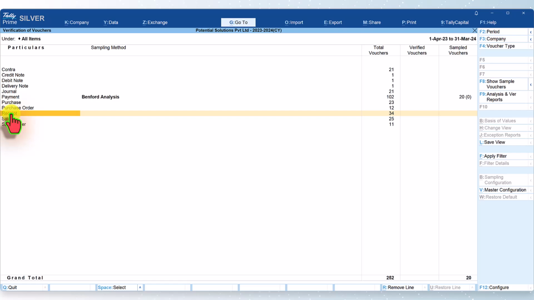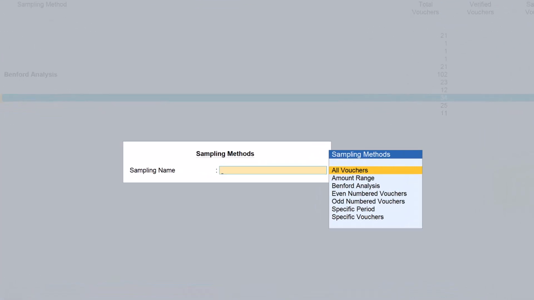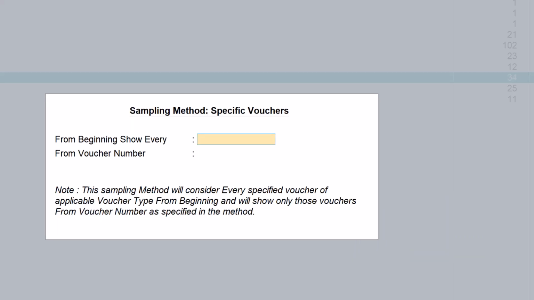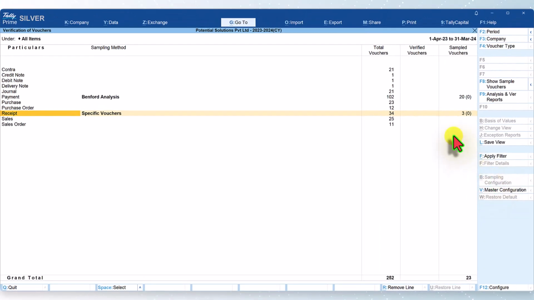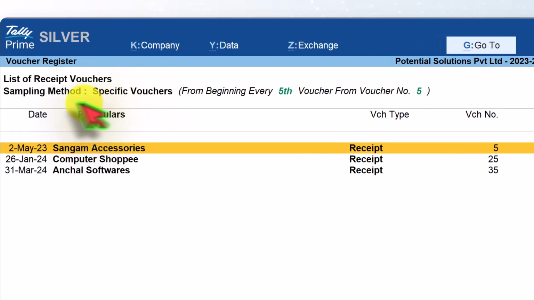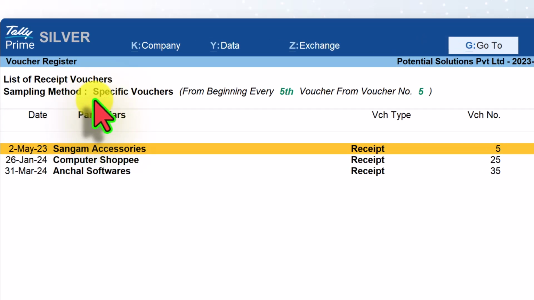Now let us select receipt voucher. Click on receipt voucher, spacebar, click on sampling configuration. This time let us select specific vouchers. Enter, and in the from beginning show every type 5, which means show every fifth voucher, and from the voucher number let us say 5. Enter, and Tally has sampled 3 vouchers. Again come down to the sampled vouchers, press enter, and we will see these 3 vouchers, and on the top we will also see the sampling method that we have applied and the parameters we have specified for these 3 vouchers that are getting listed.